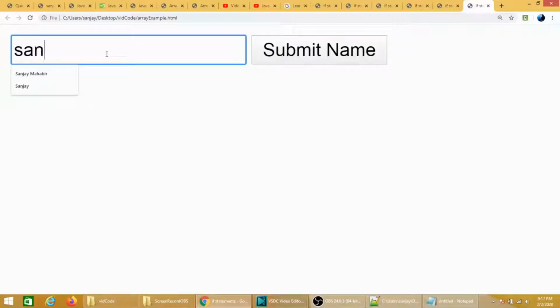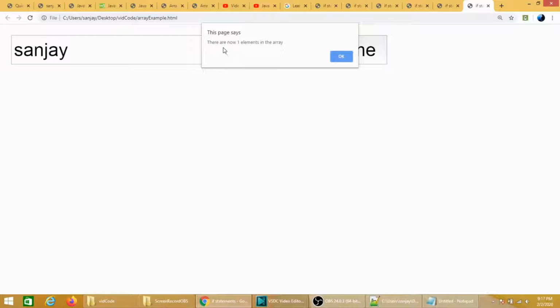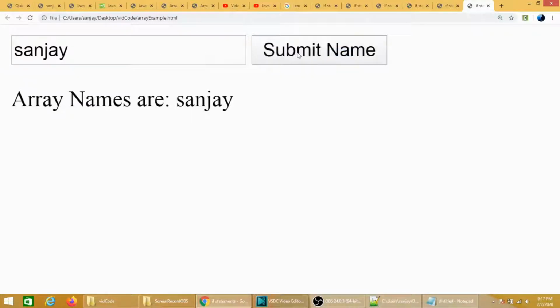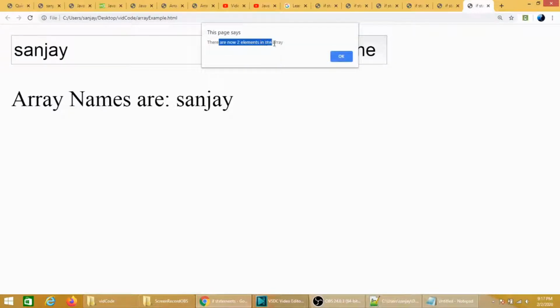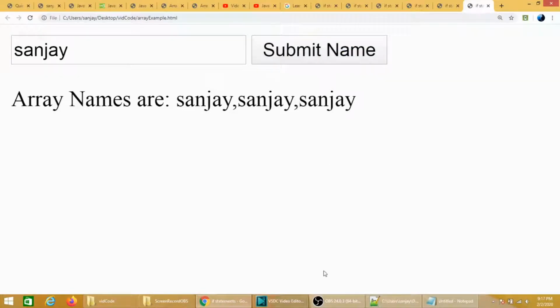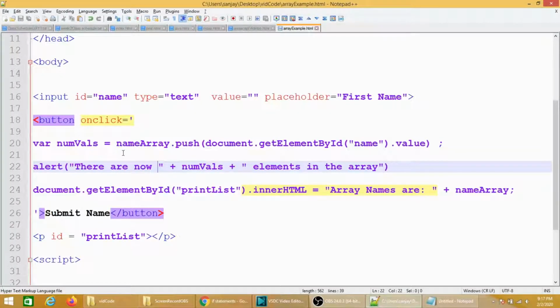And let's add Sanjay. So let's submit. So it says there are now 1 elements in the array. Okay. Submit again. There are now 2 elements in the array. There are now 3 elements in the array, and so on. So that's useful. We didn't have to keep track of counting the number of elements we add to the array. We can get it easily each time we add a new element. It's similar to pop. Pop will return the element it removes from the array, but we don't have to store it. But we can if we need to.